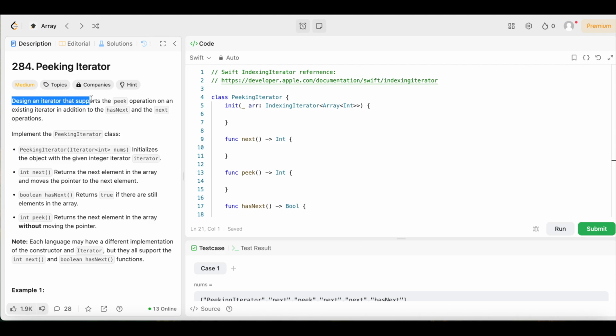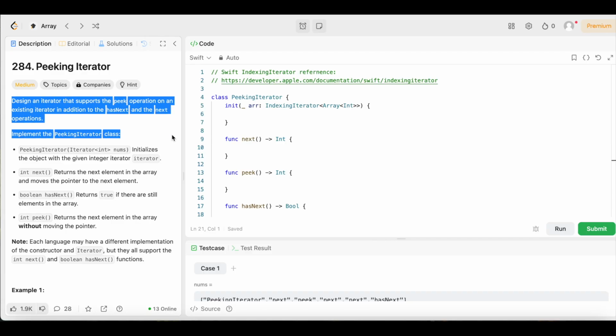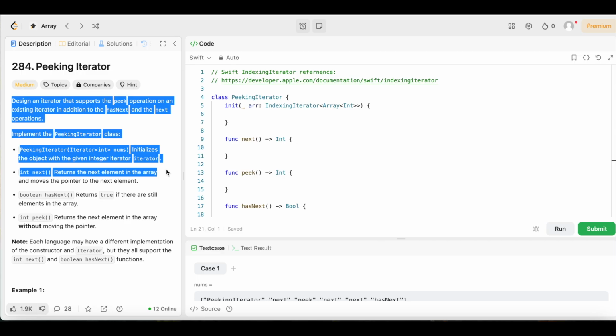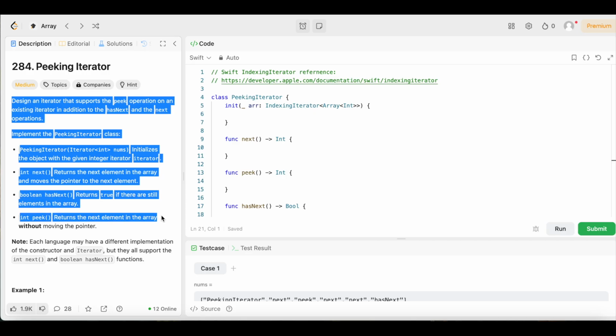Now let's see what the question says. Design an iterator that supports the peek operation of an existing iterator, in addition to the hasNext and the next operations. Implement the PeekingIterator class. PeekingIterator initializes the object with the given integer iterator. Next returns the next element in the array and moves the pointer to the next element. HasNext returns true if there are still elements in the array, and peek returns the next element in the array without moving the pointer.